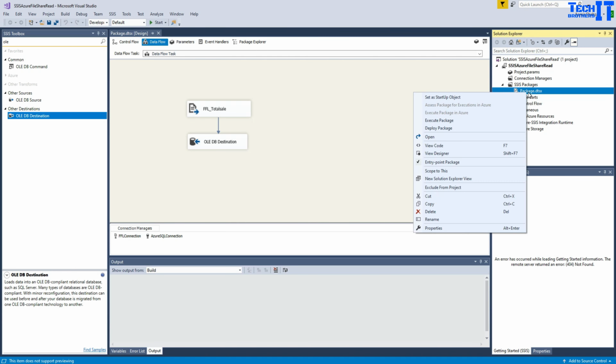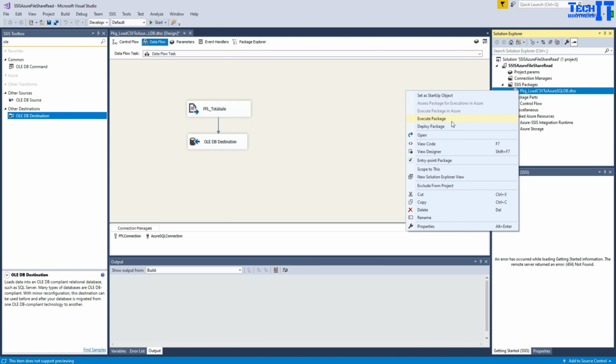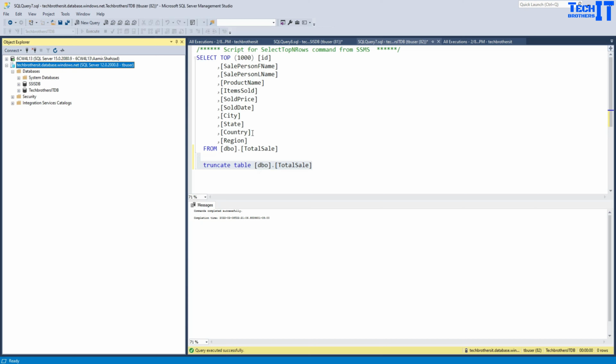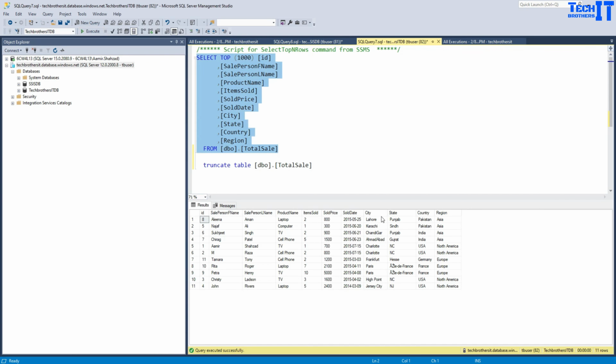It's called package 1. I'm going to rename this package. I'm going to call this one pkg load csv to Azure SQL DB. That's the name I have given. So I'm going to right click here and say execute. Now 11 rows have been inserted into the table. Let's take a look here, and now we can run the query, and our 11 rows are inserted right there. That's great.